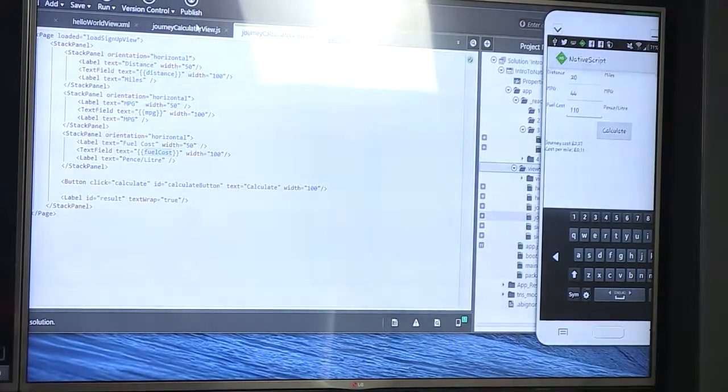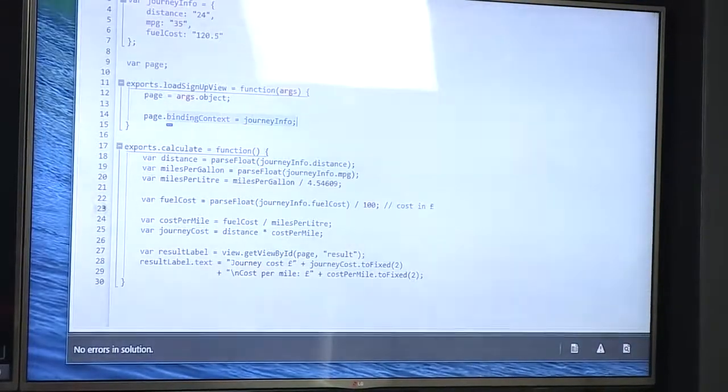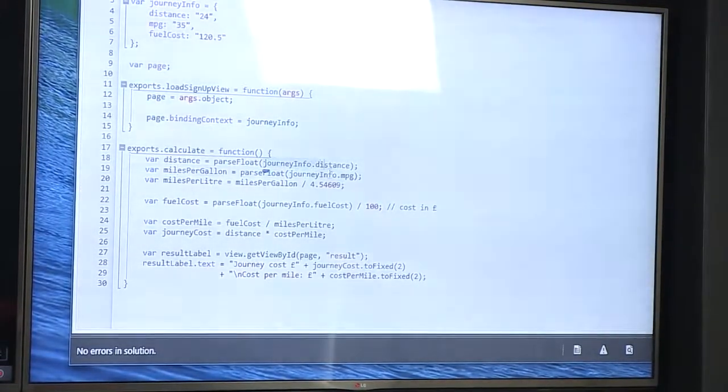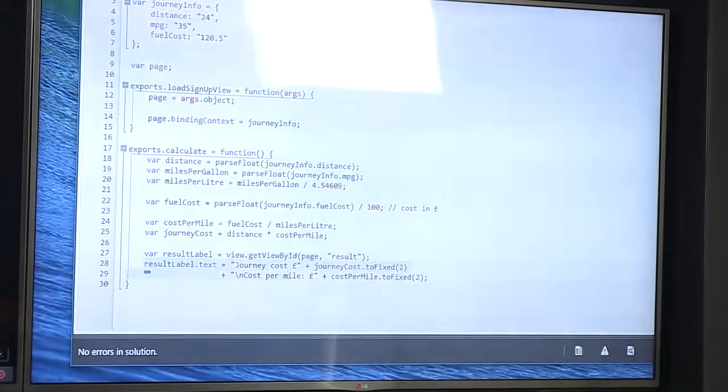And the only thing is our calculate function that I was showing you before, it uses journey info to get the data. However, in order to update our result label, we couldn't just do a binding because this JavaScript object doesn't have a way of notifying the UI about any changes that happened. So using this approach, we still had to go to the view, get the result label, and then update its text value to show it on the screen.